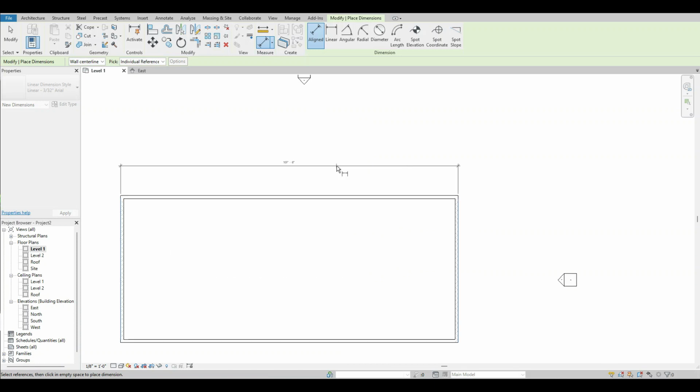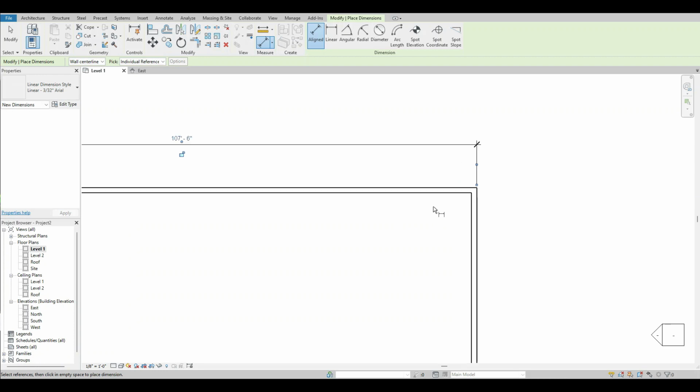This is what I want. I want to go from the outside face of this wall to the outside face of this wall. And I can just pull this up wherever I need it to go. Right about there looks good. And I'm going to do the same thing here. I'm going to do a dimension from the outside face of this wall to the outside face of this wall.